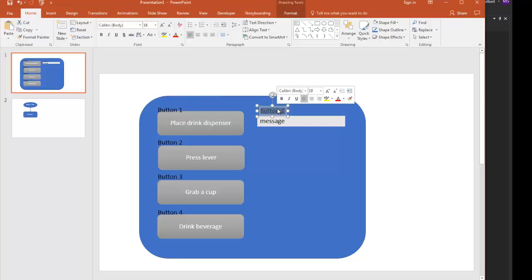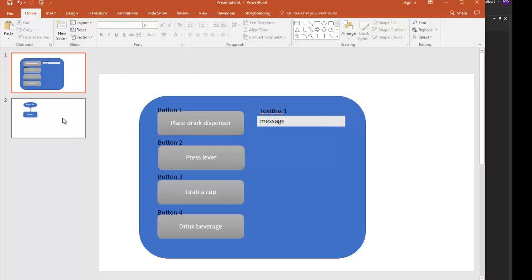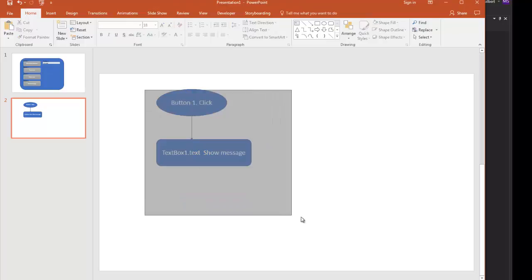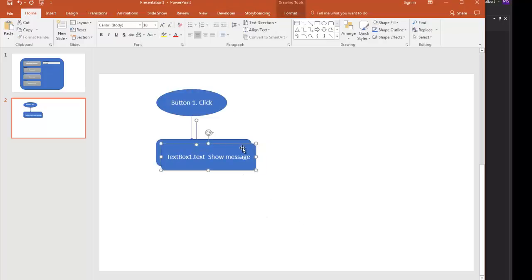This is text box, and that would be all one, text box 1. Okay, so I have, when button 1 is clicked, text box 1, that should be all one, dot text. Show message. And then I can pretty much do all of that for all of my other ones.